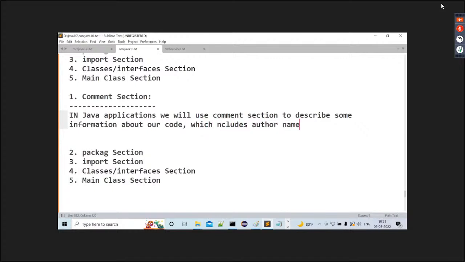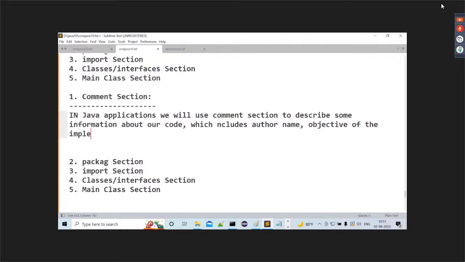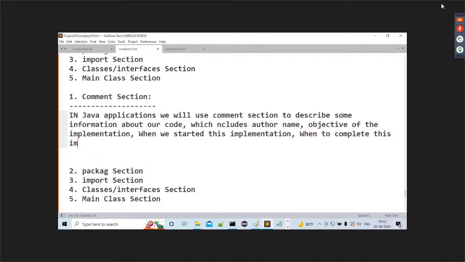author name. Next one is objective of the implementation. Then when we started this implementation, and after that, when to complete this implementation, the expected time. Next one is client details. Next one is project details if possible, and so on.